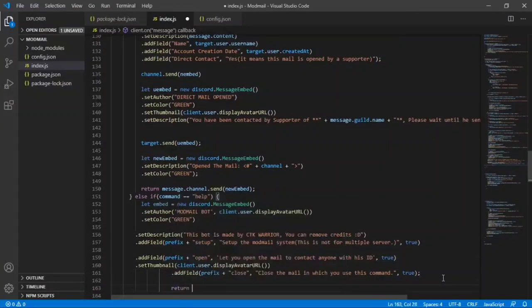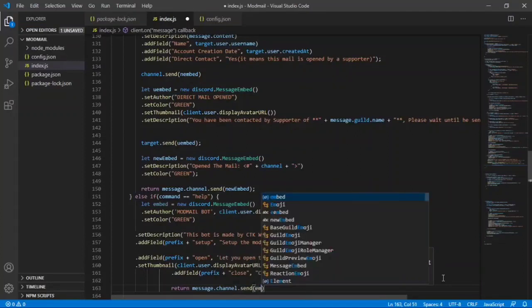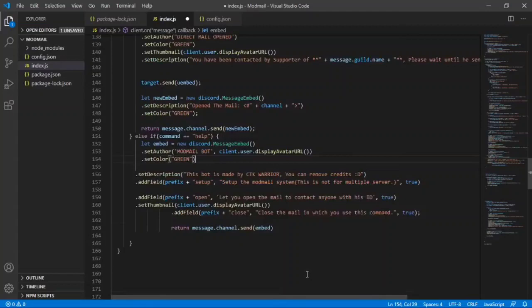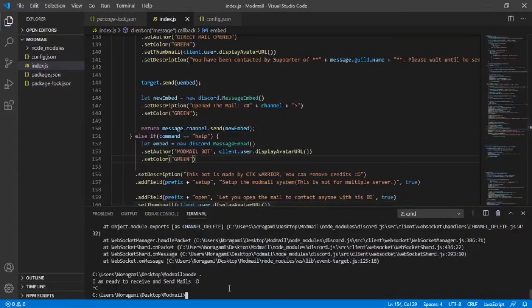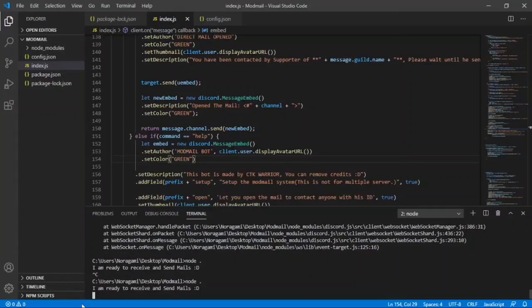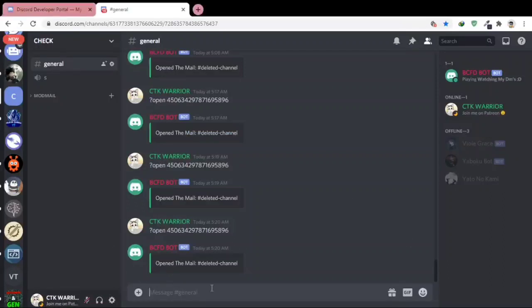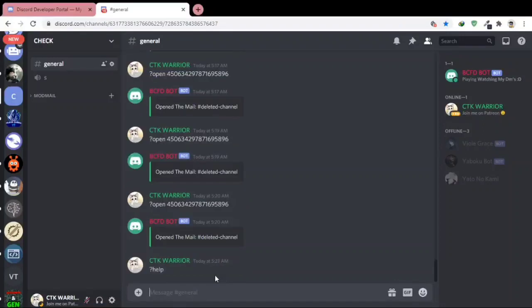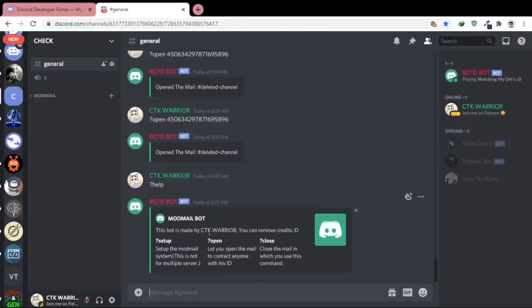Just return message.channel.send embed. Save. Node. Let's see the help command. Yep, the ModMail bot is made. Setup. Open, close.